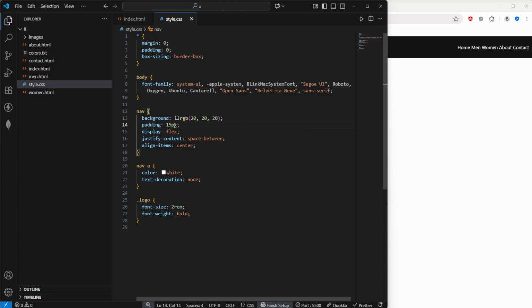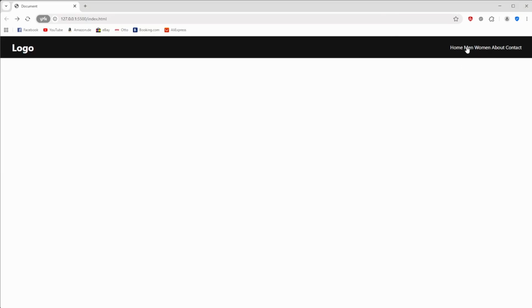And maybe we want to have 15 pixels top bottom, but let's use 30 pixels left right to get a little more space right here. Or let's actually even say 40 pixels. Now I also want to have a slight gap between those items, so between this element.